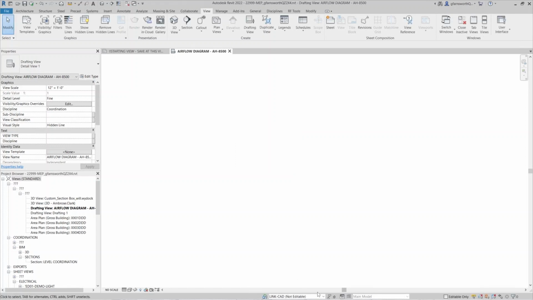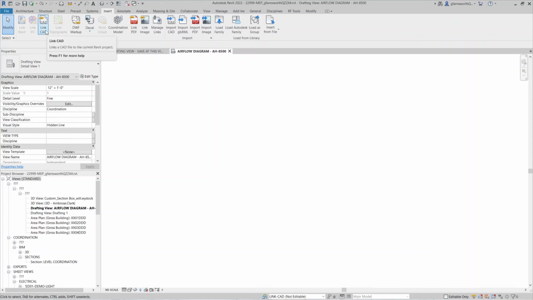Set your work set to Link CAD. Now we can link in the AutoCAD file. Go to the Insert tab. Choose Link CAD. Link CAD will create a live link to the AutoCAD file. This maintains fidelity with the CAD file and allows you to easily make changes to it later.